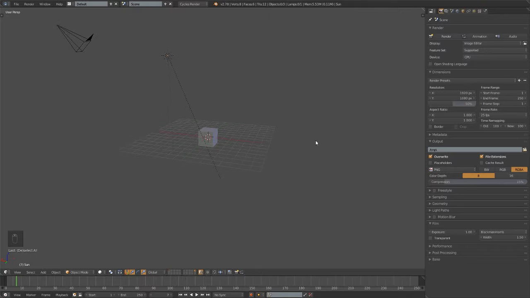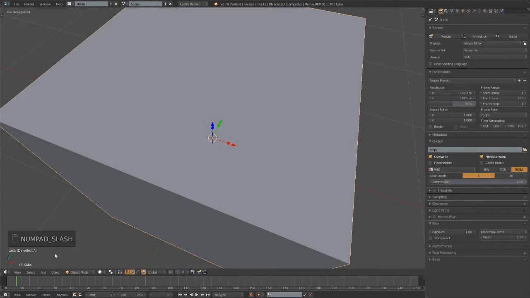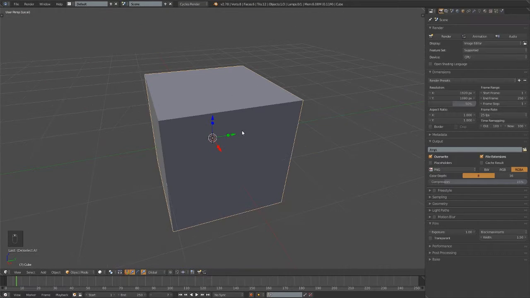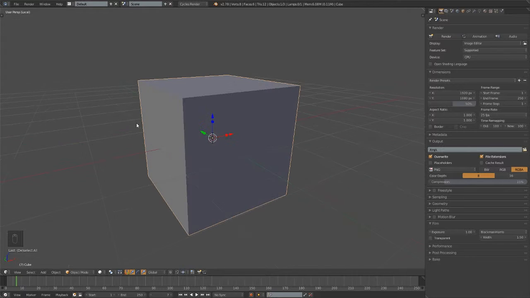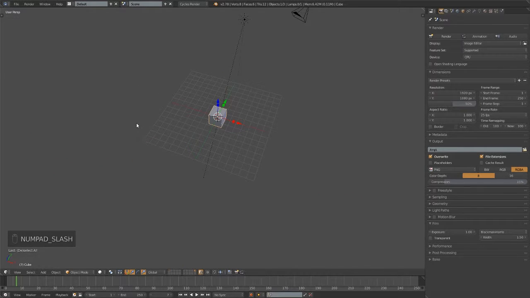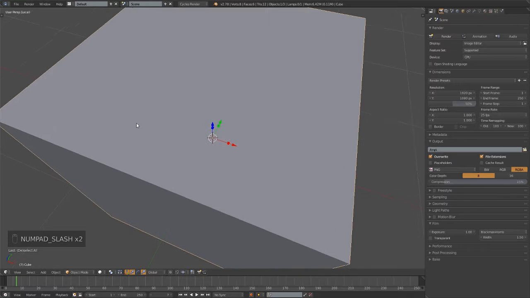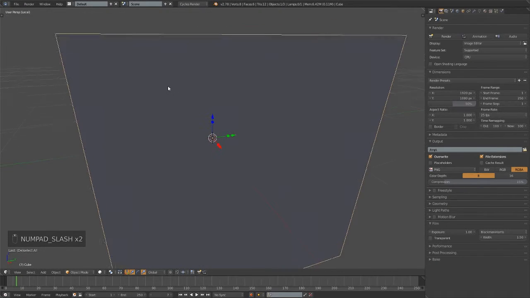Now as you can see, I am moving, so it's not focusing on this little thing. For that, select the object with the right mouse button and then press the slash key on your numpad. You can see it right here, slash numpad. So you can now focus on that, and if you press this again, you will be back in the perspective view, and again local perspective view.